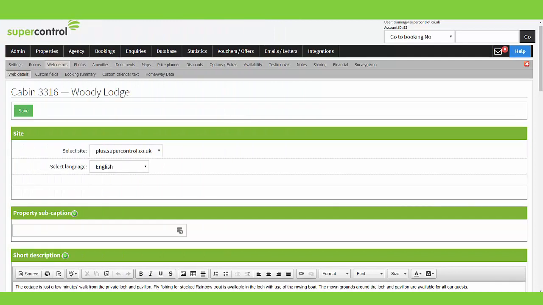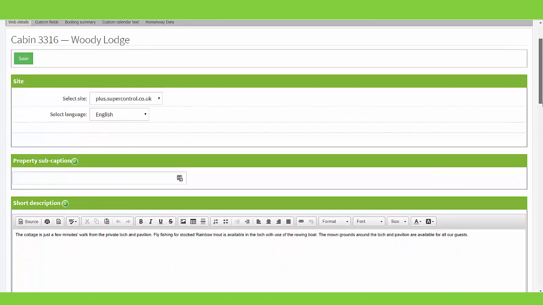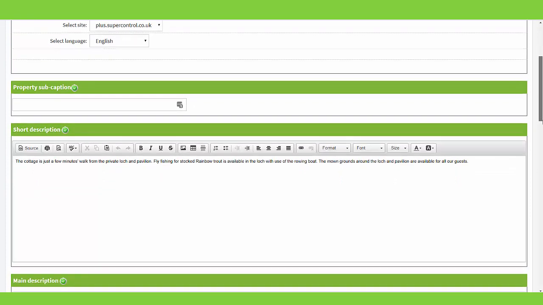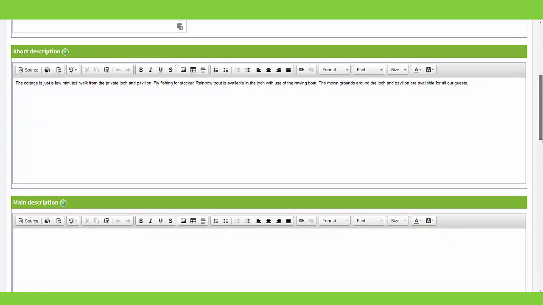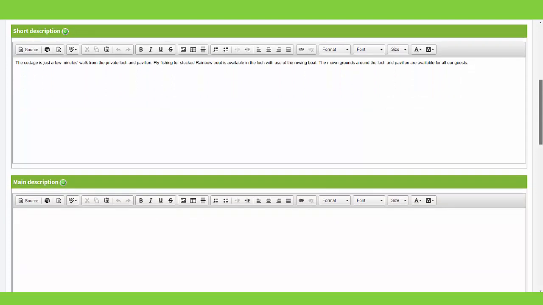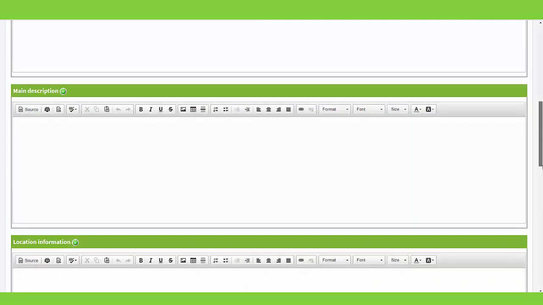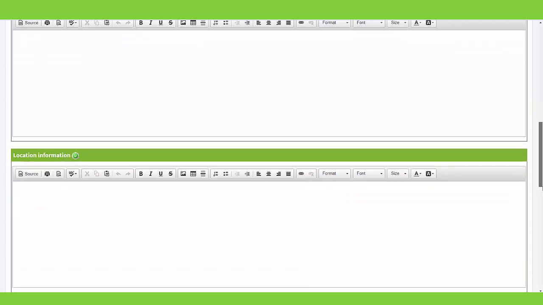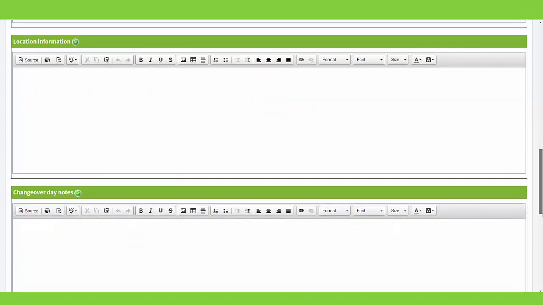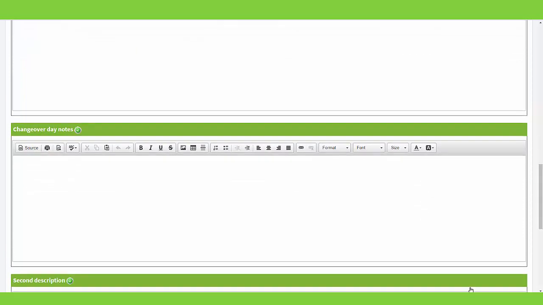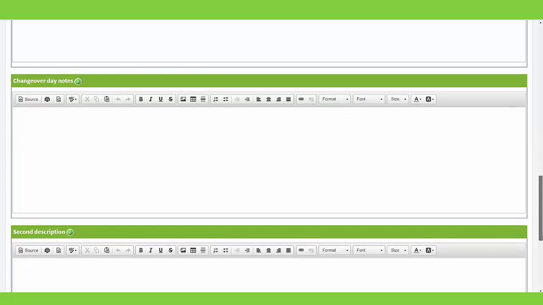Within each property, you can see there's a Web Details tab. Within this page, you can amend your property short description and also your property main description. If you have an agency level account, you also have additional fields, location information and changeover day notes. If you use our API feed, you also have additional fields.